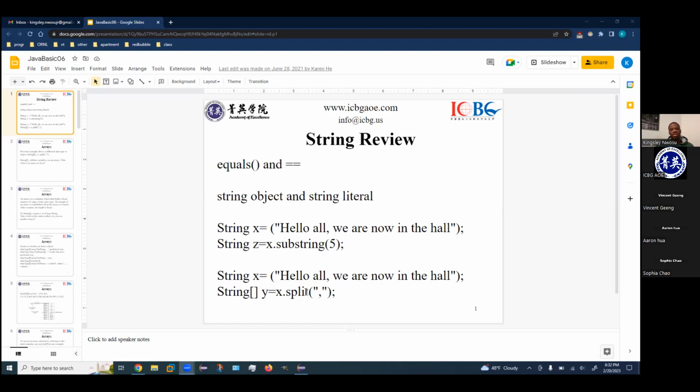And the split method for strings takes the argument that you're putting in and makes an array where the first element is everything before the split and the second element is everything after the split. So we haven't gone over arrays yet, but we are doing that today.